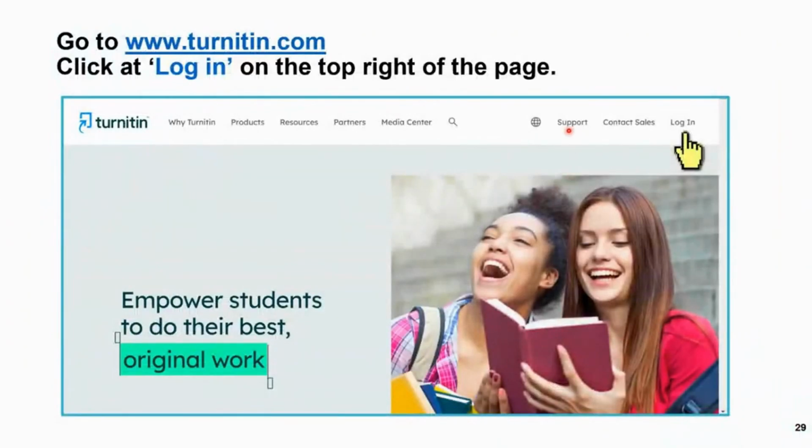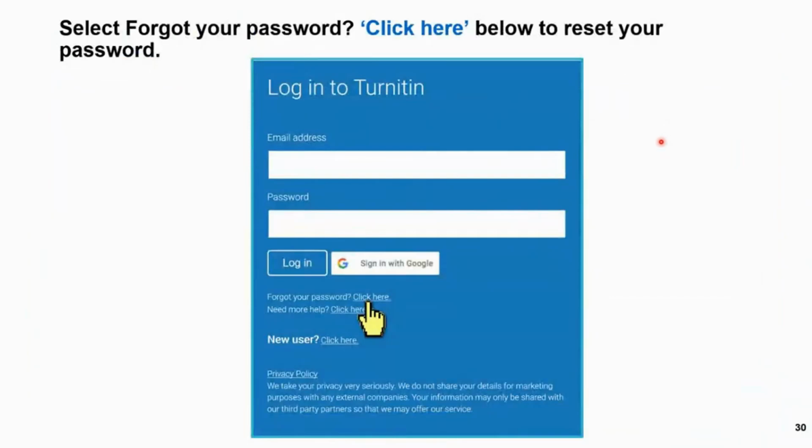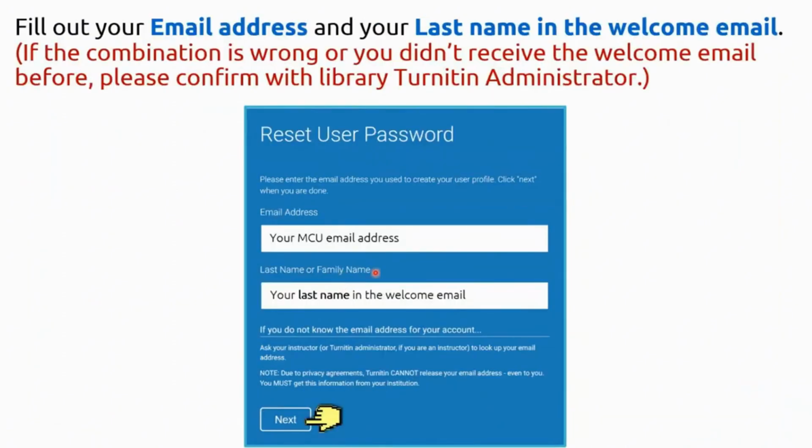Okay, to reset your password, please go to the Turnitin official website. Click login at the top right of the page. Then click forget password, the link labeled here. Okay, and please fill in your email address, and maybe you also have to fill in your last name or family name.